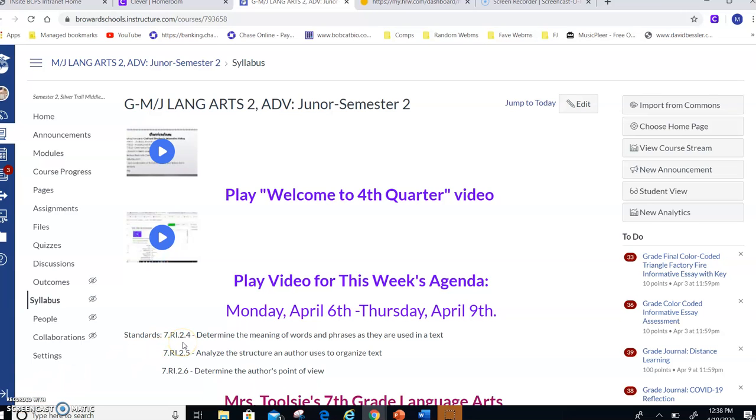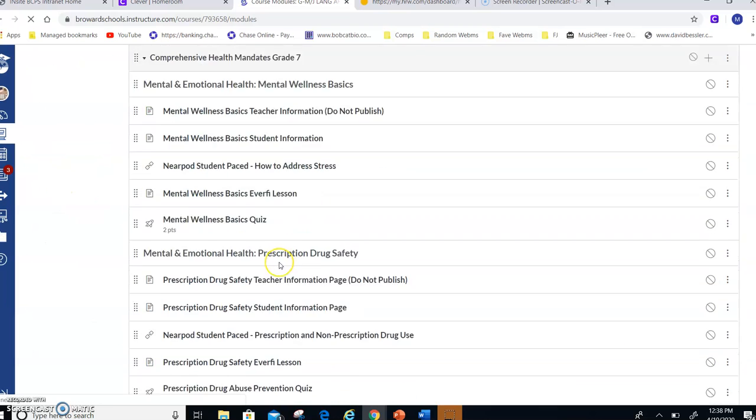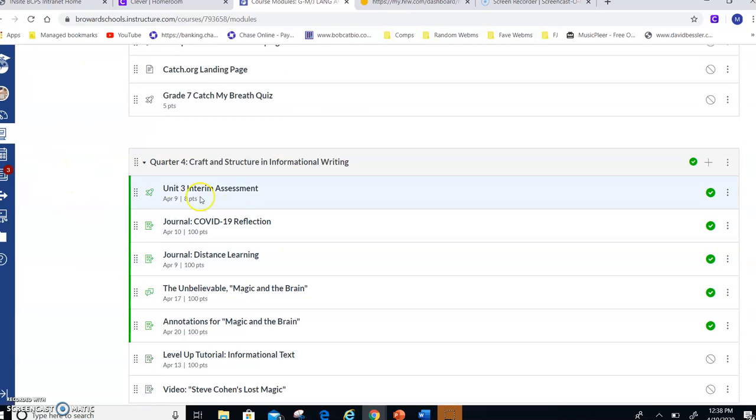These directions are for your Level Up tutorial on informational text. When you get into your Canvas homepage for your language arts class, you're going to go to modules, of course. We're going to go to our quarter 4 module with working with craft and structure and informational writing. You're going to look for your Level Up tutorial, informational writing.